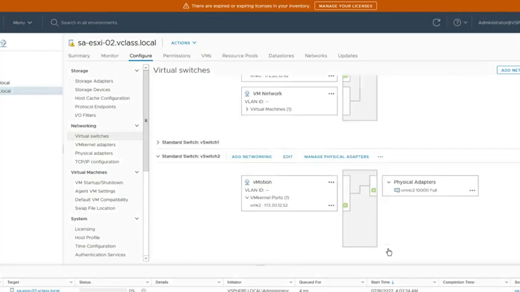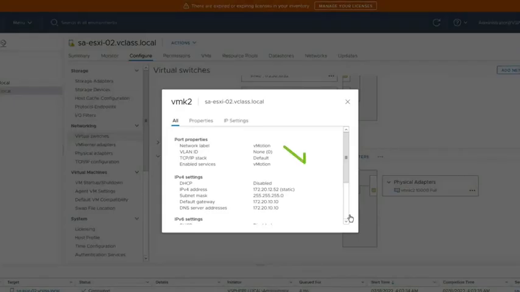Again, let's have a look at this vSwitch. So we expand vSwitch2. We have a physical adapter, vMNIC2. We have the vMotion port group. In that port group, we have a VM kernel port. We see the IP address. And when we view the settings, we can see that vMotion is an enabled service on this kernel port.